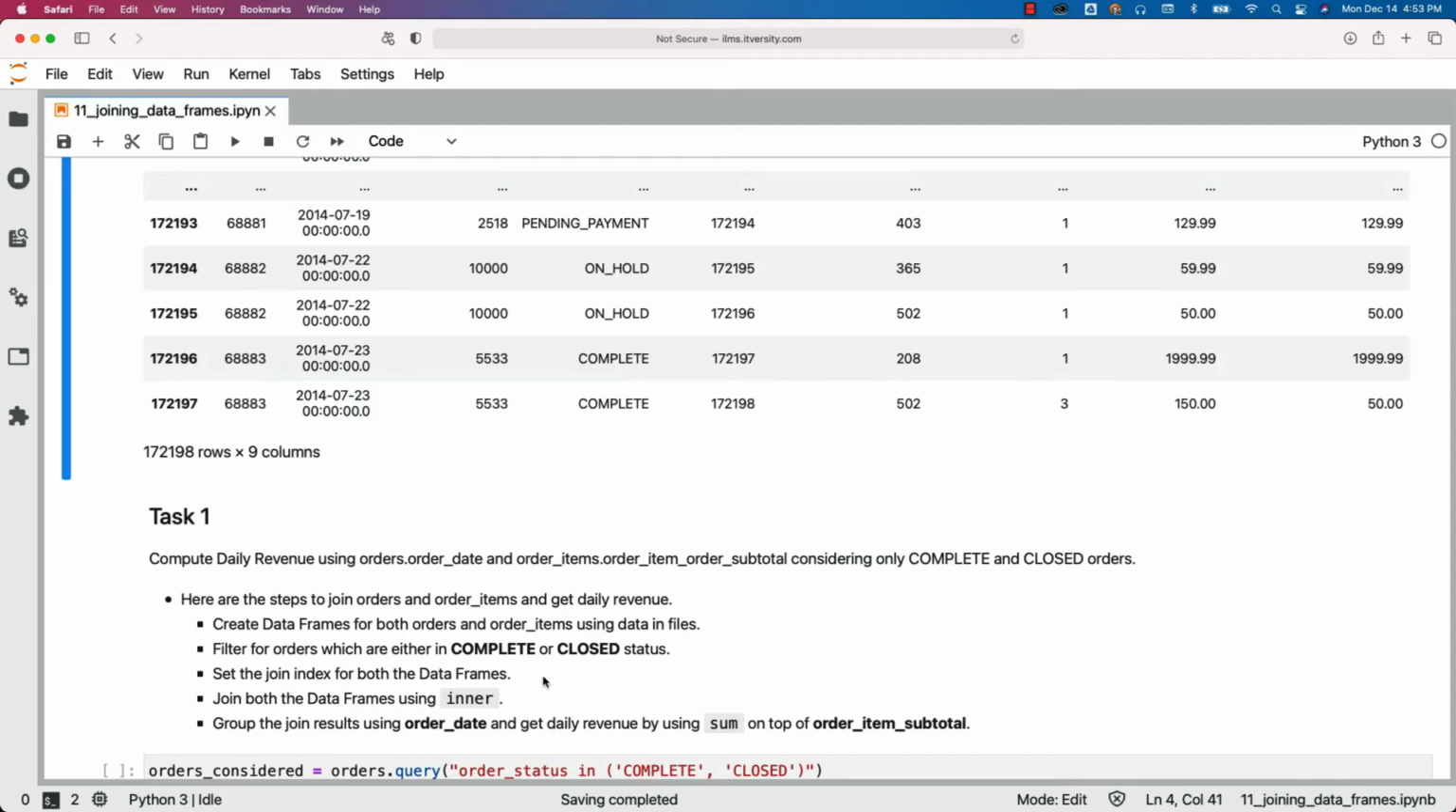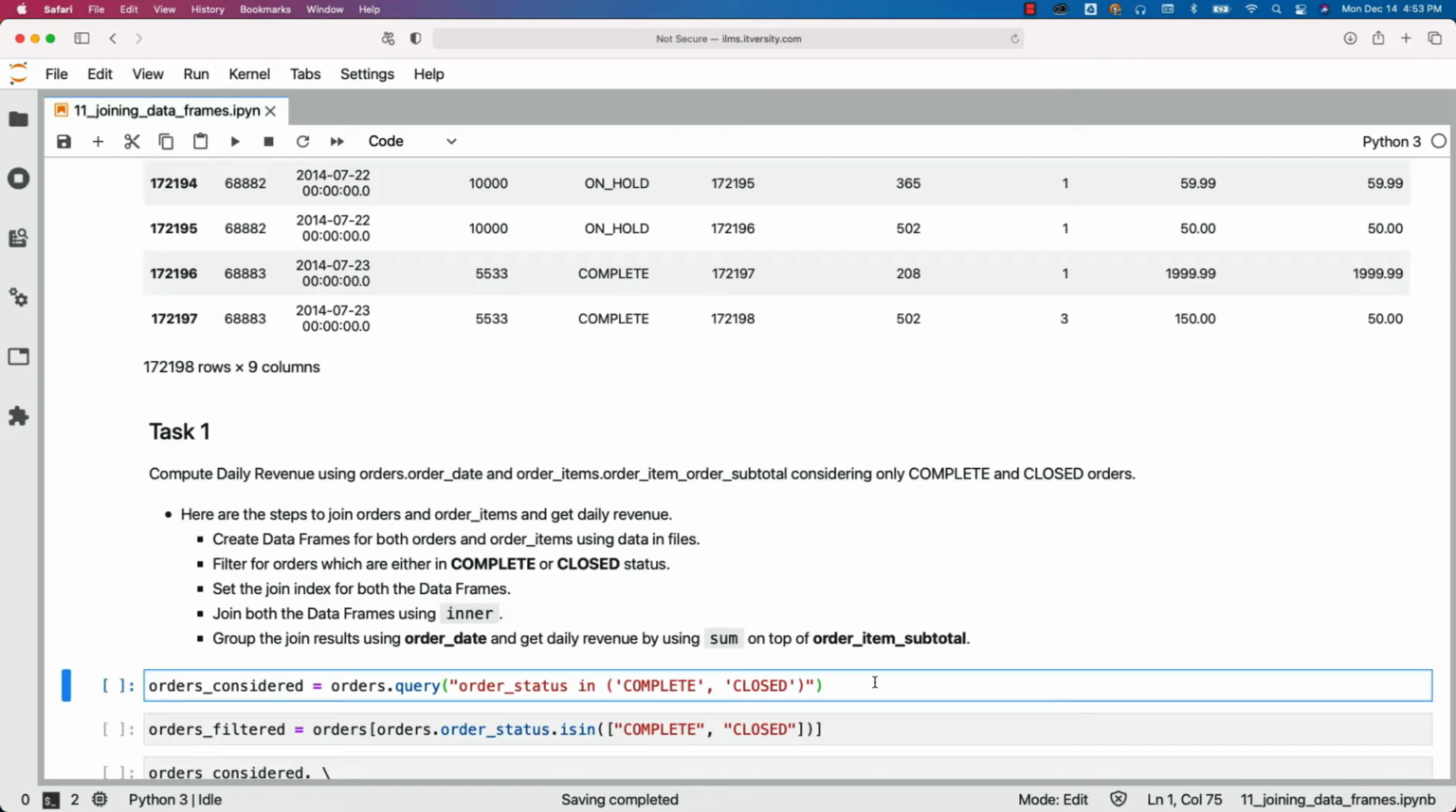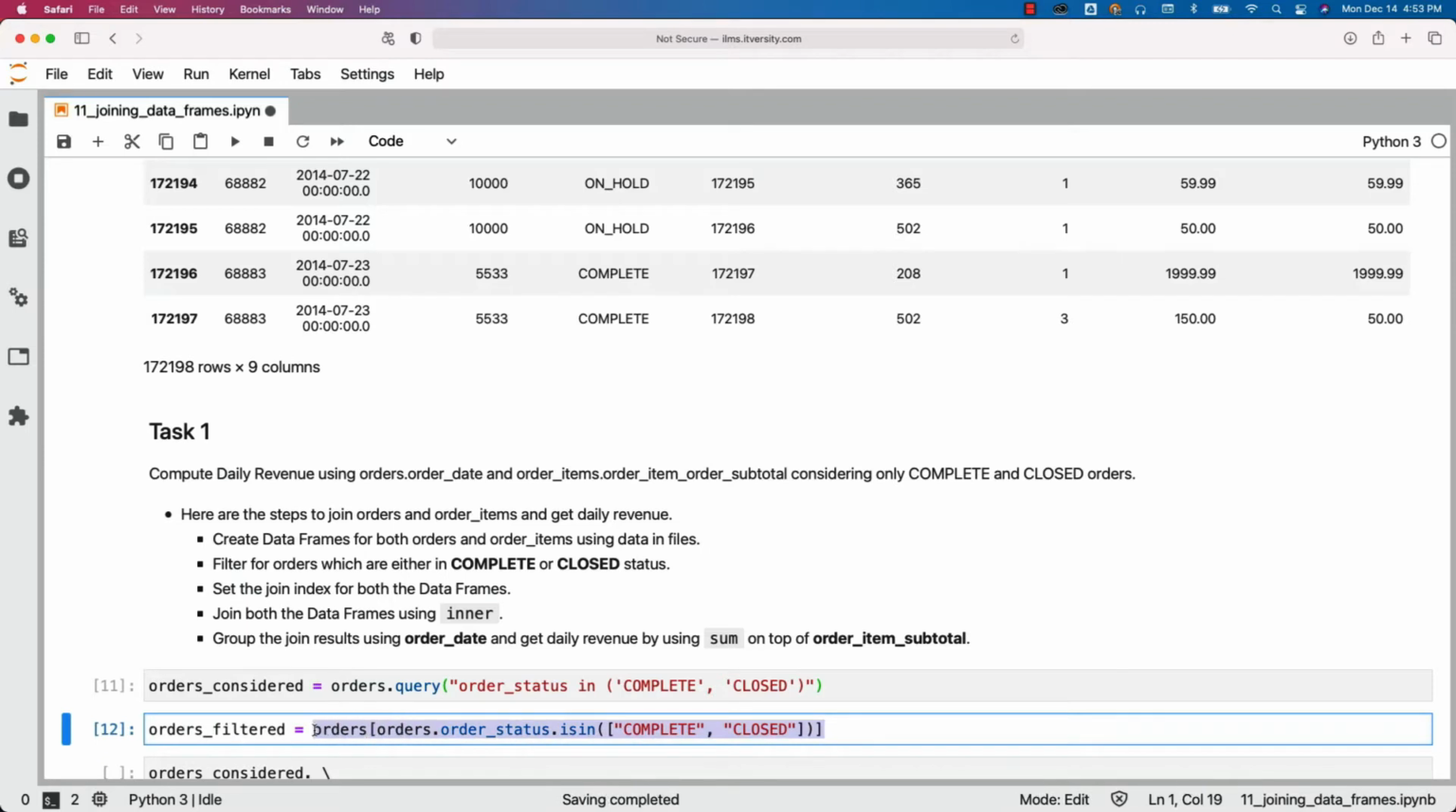Then we have to set the join index for both the data frames. Then we have to join both the data frames using inner. Then we should be able to group the join results using order date and get daily revenue by using sum on top of order item subtotal. Let's go through one by one here. We can either use query or this approach to filter for complete or closed orders.